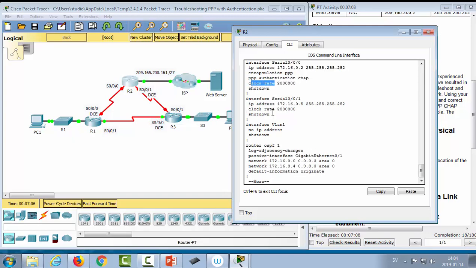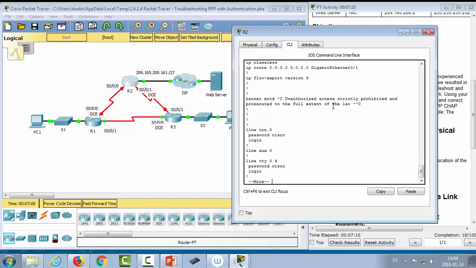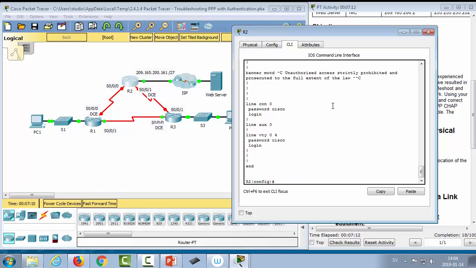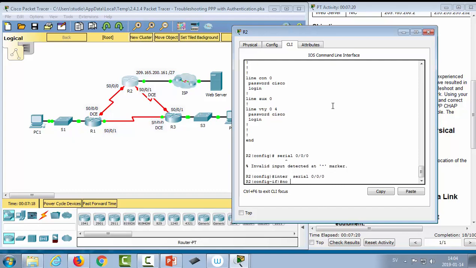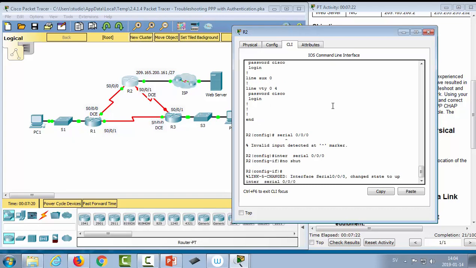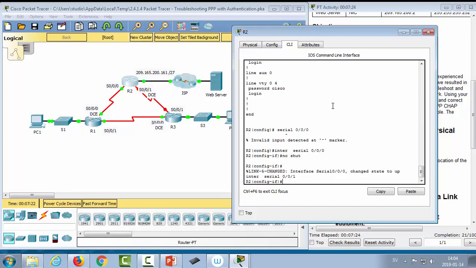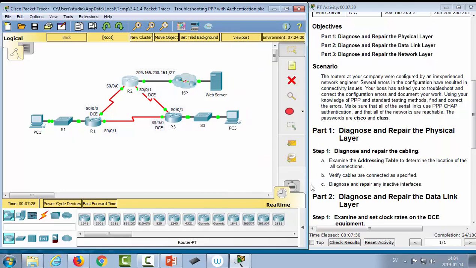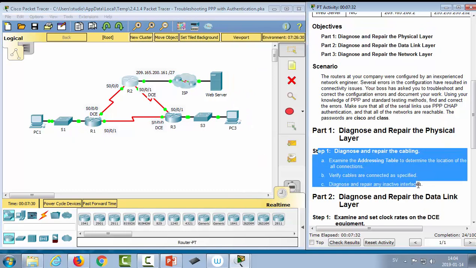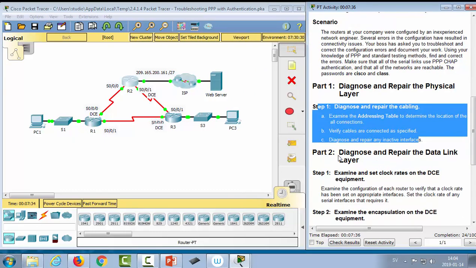So the serial interfaces are indeed shut down. So we'll go interface serial 0/0/0, no shut. And then we have 0/0/1, also no shut, and enter. So now we're done with that part. Everything is on and good at the physical layer. So now let's go prepare the data link layer.